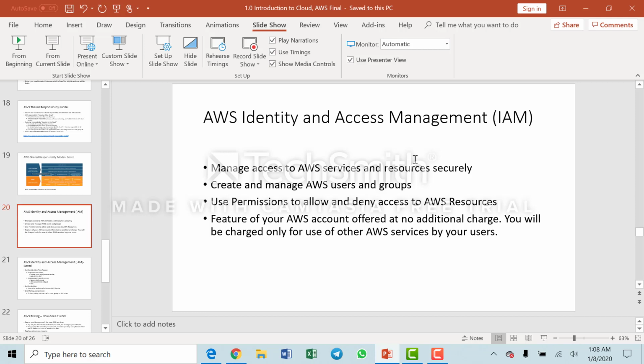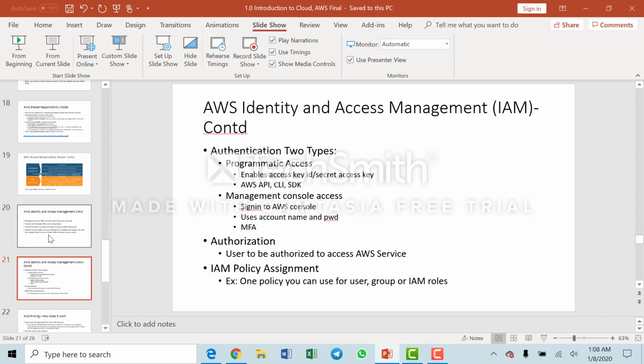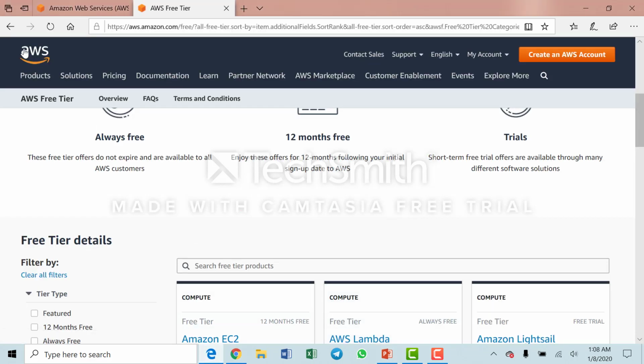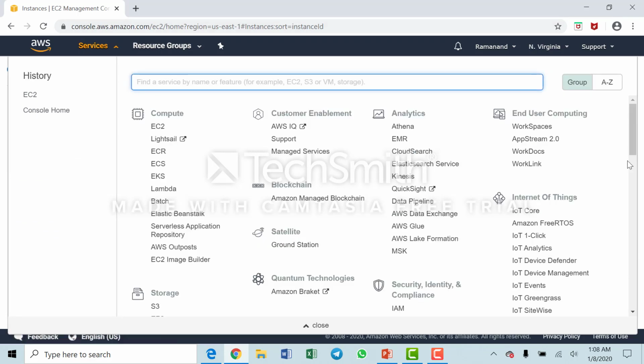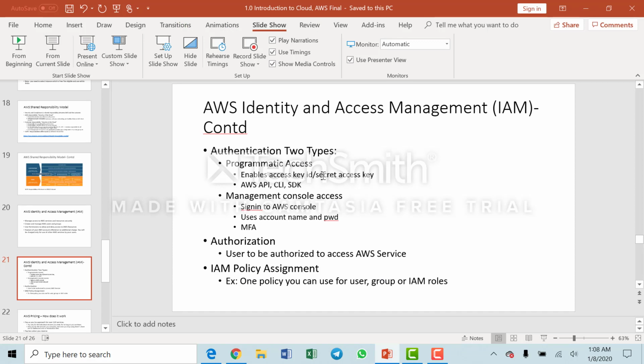We will discuss IAM more deeply in the coming module. We have a complete module separately for this, so we will discuss it in more detail. Just to give you a further heads up on this module: for authentication we have two types, programmatic access and management console access. The management console you have already seen; I showed you the screen a little while ago. So this is the management console. For programmatic access, we are talking about the AWS command line interface. We will discuss this as well.